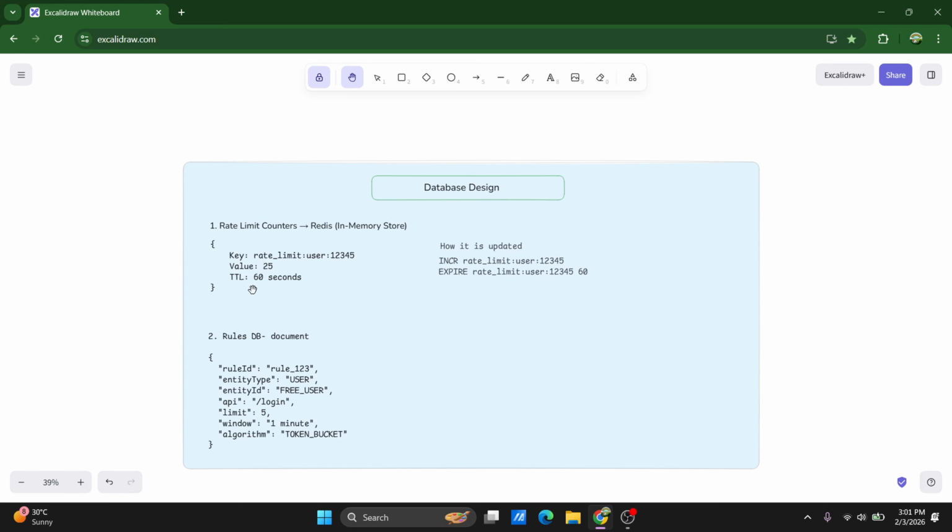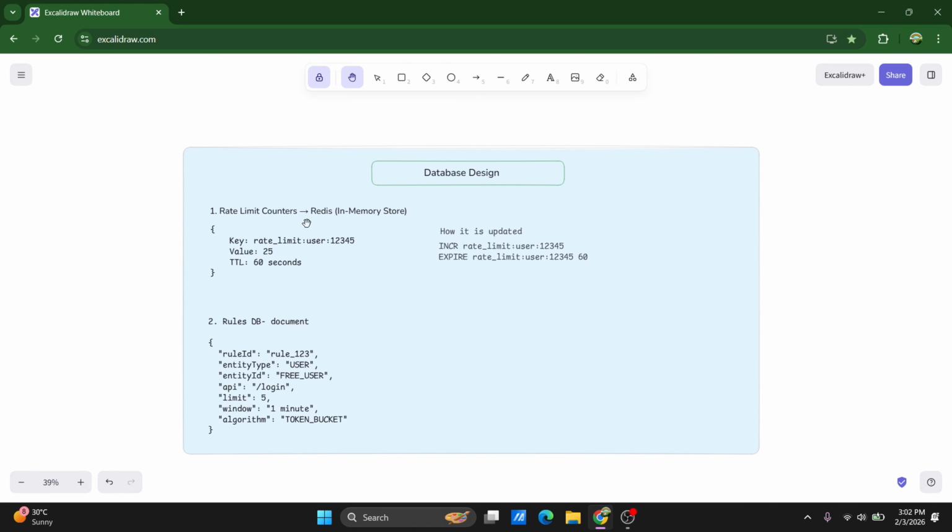So how to increment the value? We can use the command INCR rate_limit:user:1234. It increases the value from 25 to 26. When the user is created, we set the TTL. How to set the TTL? Using EXPIRE rate_limit:user:12345 60. When you use this command, the TTL is set to 60. This is what gets stored in the Redis cache.